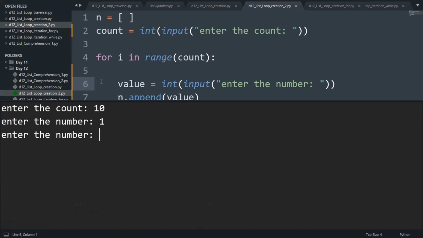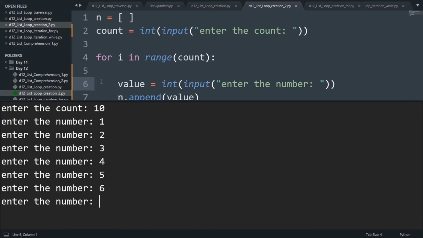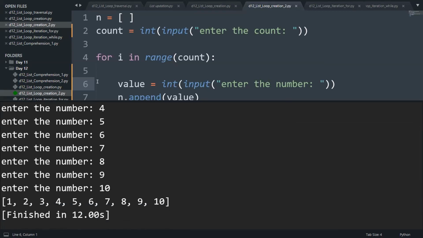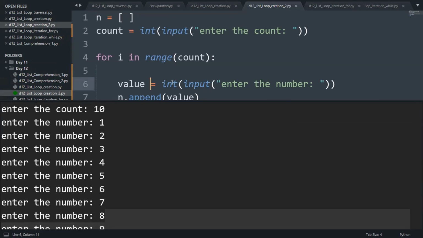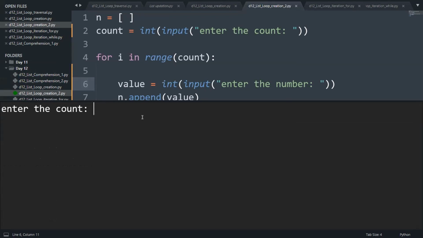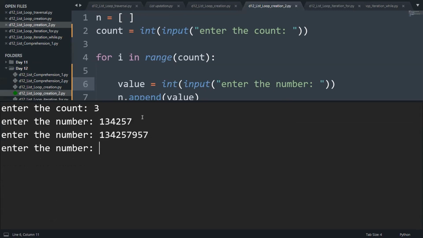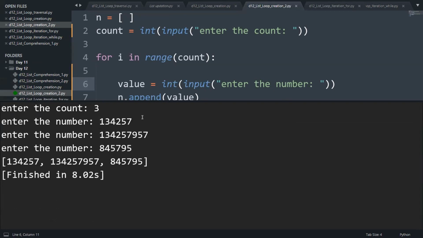Let me give 1, 2, 3, 4, 5, 6, 7, 8, 9, and 10. You see, exactly the program is running for 10 times. Suppose you change the value here. You can run for 3 times and enter whatever value you like. See, you're getting 3 numbers.